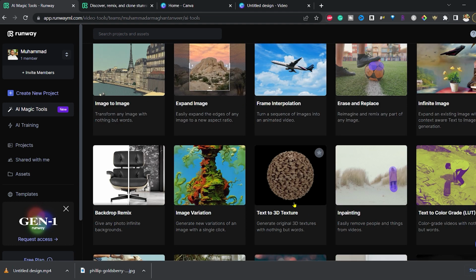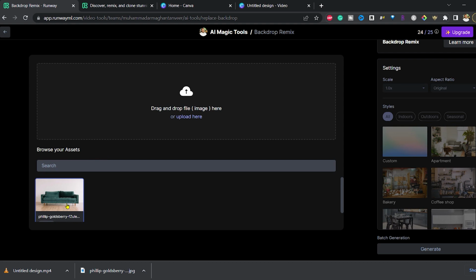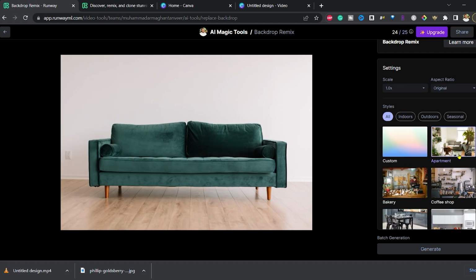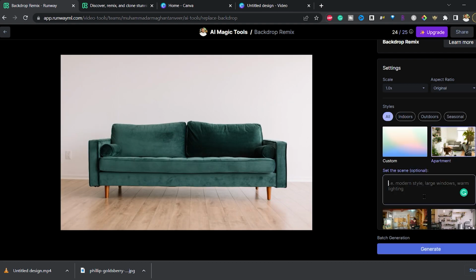But for now, let me show you the two things that are pretty amazing in this Runway tool. I am selecting this backdrop remix tool. Let's say you are a small business trying to sell this sofa. You take this ordinary picture. You can replace the background and it becomes a completely different picture. Whatever kind of background you want, you can generate it from here based on a simple text-based prompt.